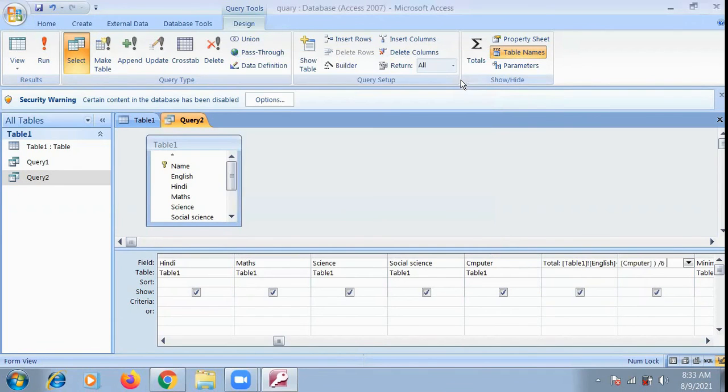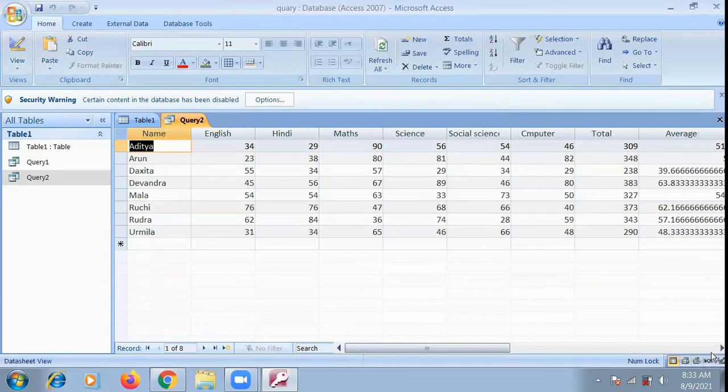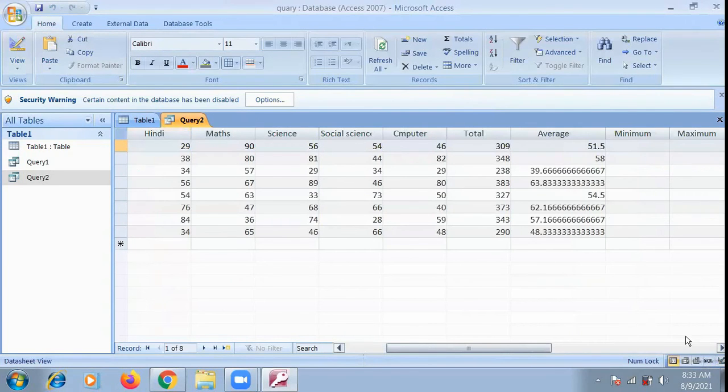Now click on OK and after that you run it. As you run it, you will get this field solved. Clear, children? Yes, ma'am. Any doubt? No, ma'am.